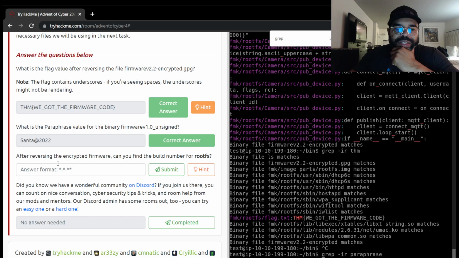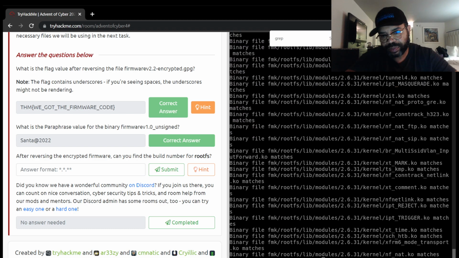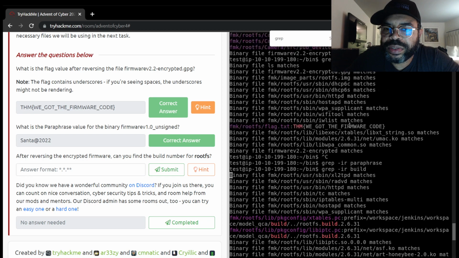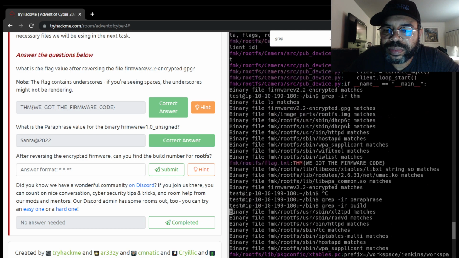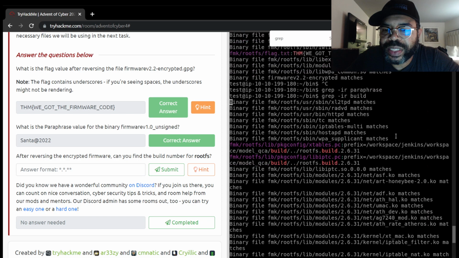So then, after reversing the encrypted firmware, can you find the build number in the root file system? So let's just look at build, see if we got anything that says build. We got modules. There it is right there. The build is 2.6.31. So let's try that. 2.6.31.